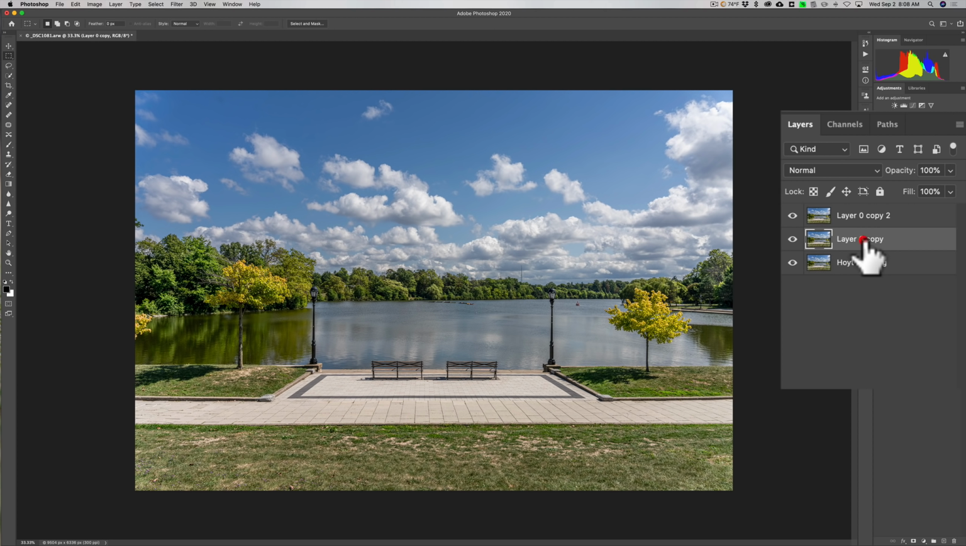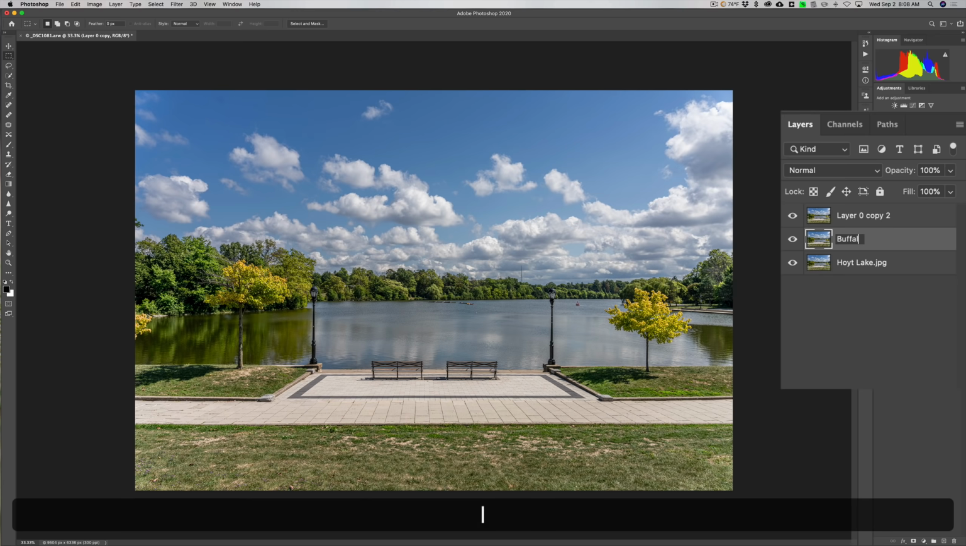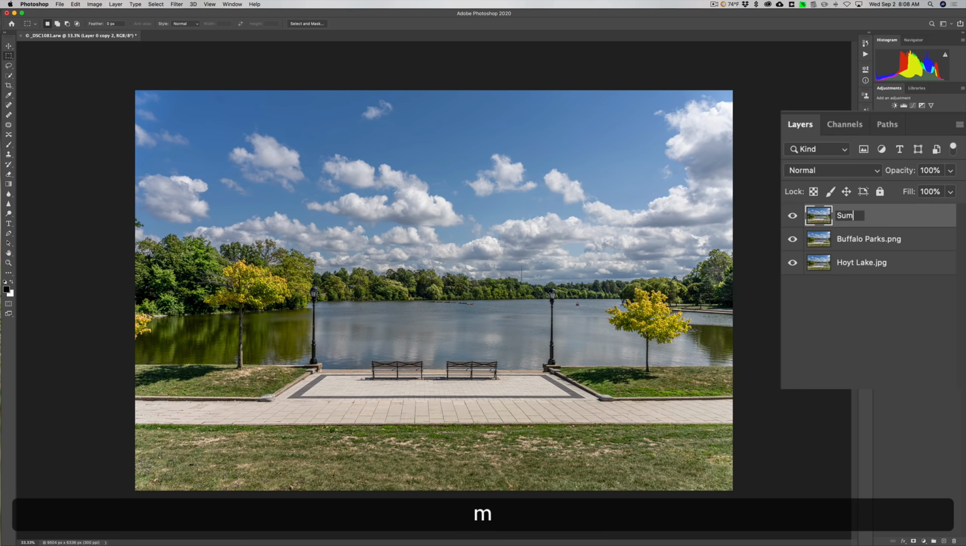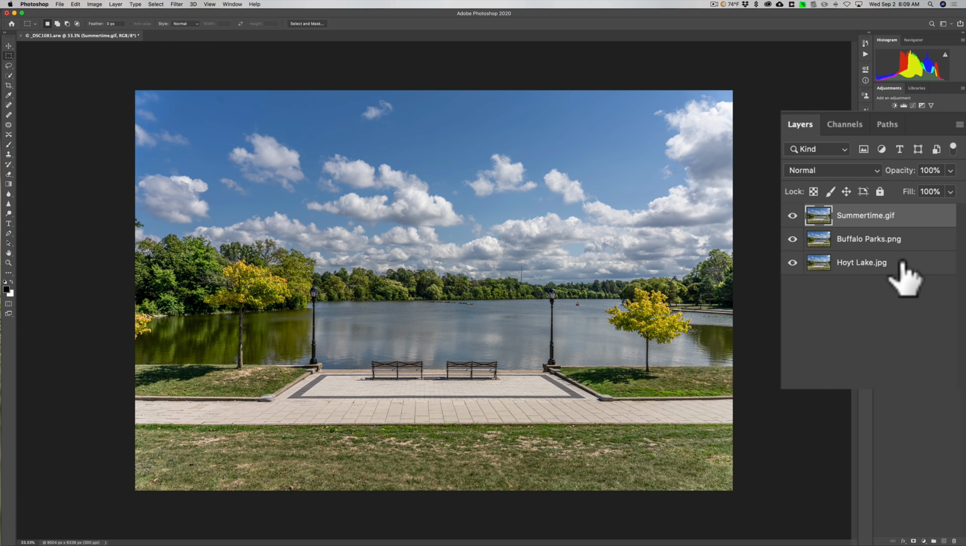Now the middle layer, I'm going to rename that. I'm going to call that Buffalo Parks.png. All right, so I gave that the PNG suffix. And this last layer, the top layer, I'm going to call that summertime.gif. All right, so I have these 3 layers of the exact same image.